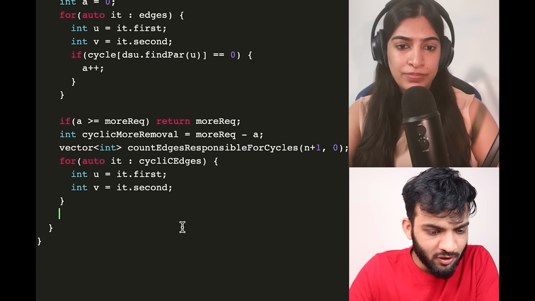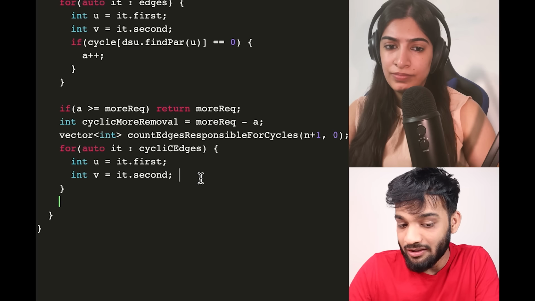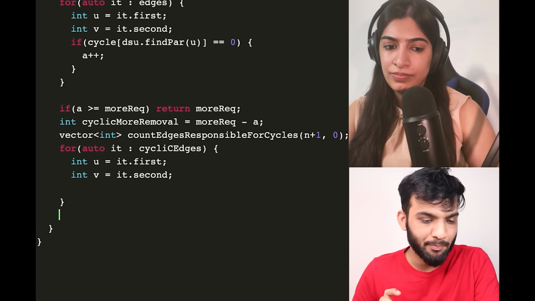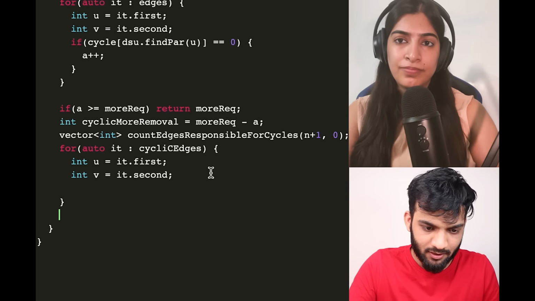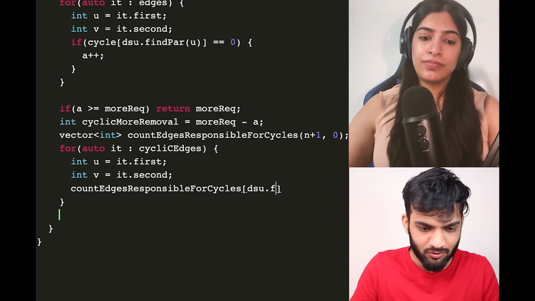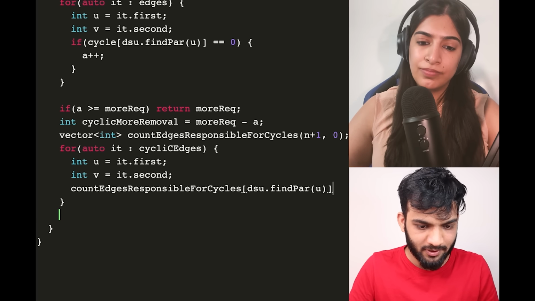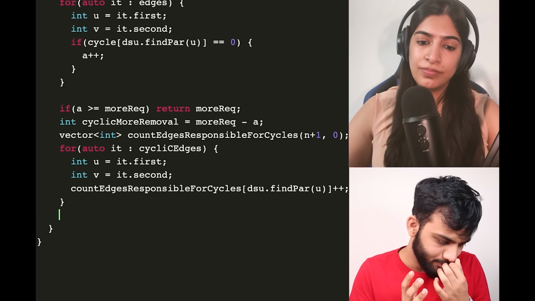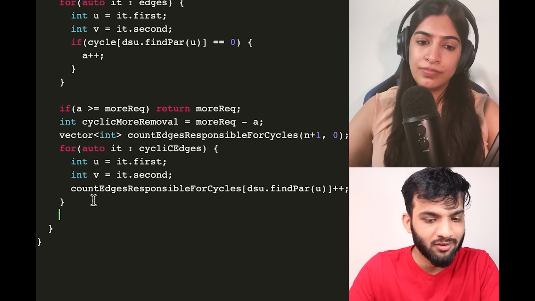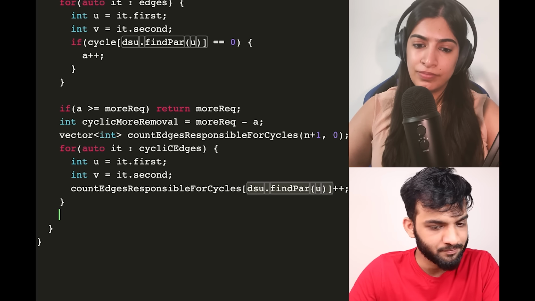Okay, separate components. So let me think now. We have a cyclic edge, with nodes U and V. Now they belong to a parent for sure. So I will say count edges responsible for cycle. And I will say DSU, whoever is the parent, please go ahead and on it do a ++. So I know for every parent how many are there, correct? This is something we know for sure.